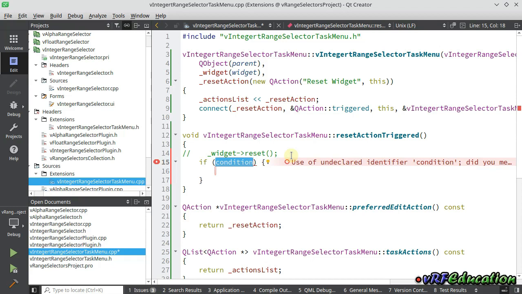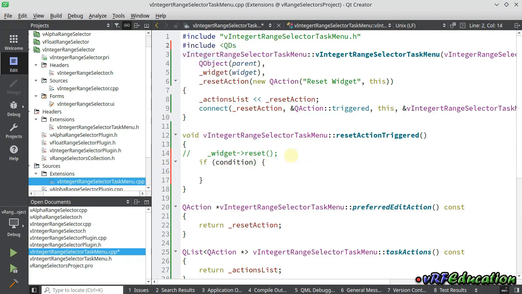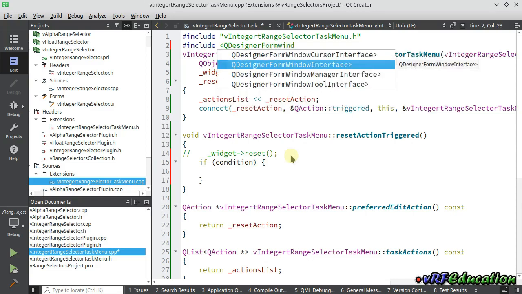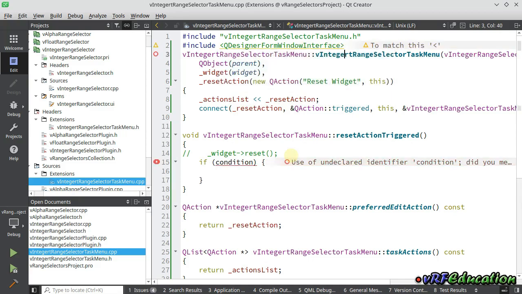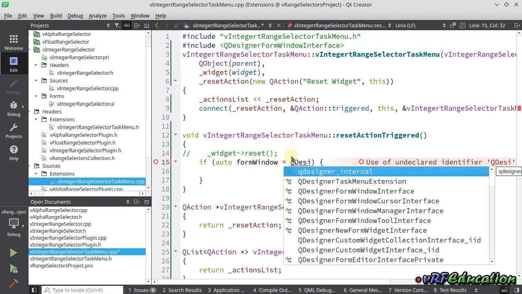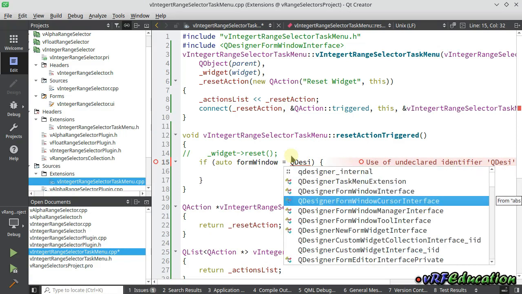Okay, let's add the header file QDesignerFormWindowInterface. And here I'm just gonna say, okay, try to create an instance of form window. It's equal to QDesignerFormWindowInterface. Let's type it.